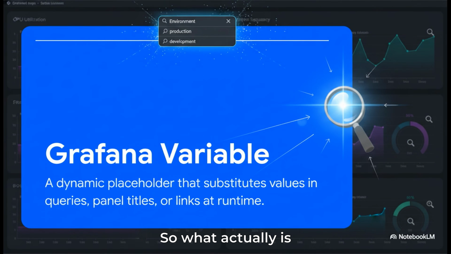So what actually is a Grafana variable? It's basically a dynamic placeholder. Think of it like this really powerful switch right at the top of your UI. When you pick a new value from its dropdown, Grafana instantly substitutes that value into your queries, your panel titles, and even your data links. With just one satisfying click, your whole dashboard updates perfectly to show you exactly what you need to see.